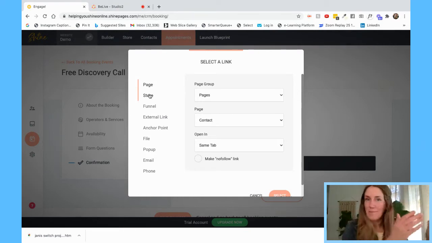Maybe you actually have them buy the product first, that 1-hour coaching session product. And at the end of the product buying process, then they would be sent over to you at the appointment booking. You could do it either way. Book the appointment first, then pay, or pay first, then book the appointment. You can do it either way.